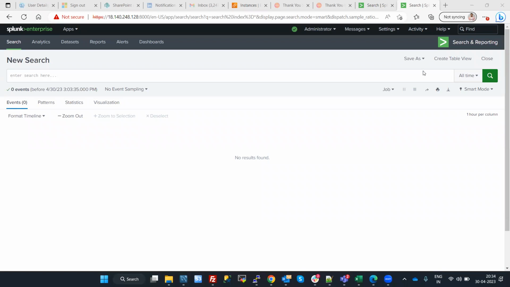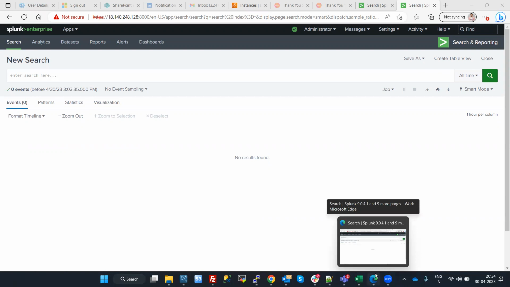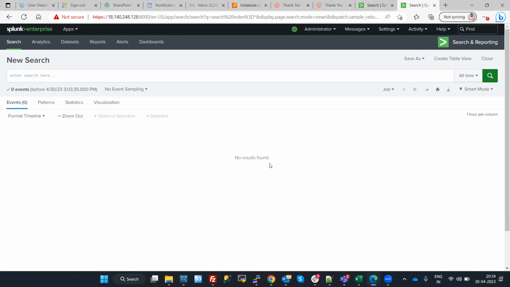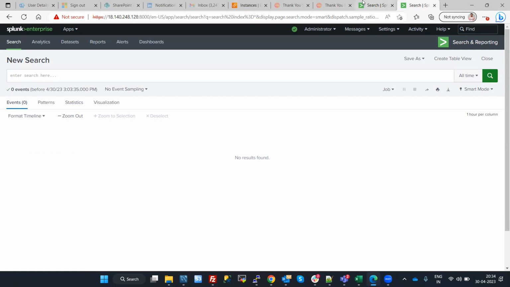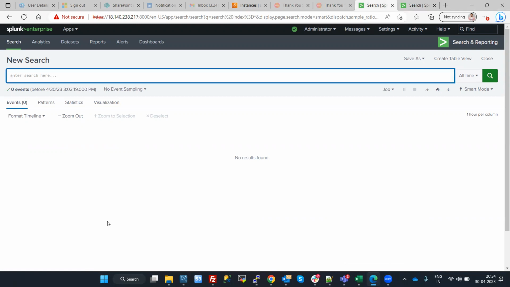Hi. So in my last video, we have seen how we can push the data to the heavy forwarder, and then from the heavy forwarder, how we can push it to the main indexer, right? In my last video, I just showed you the pushing of data from universal forwarder to heavy forwarder, and then from there, it was straight away moving to the indexer without any masking or filtering happening on the heavy forwarder side.